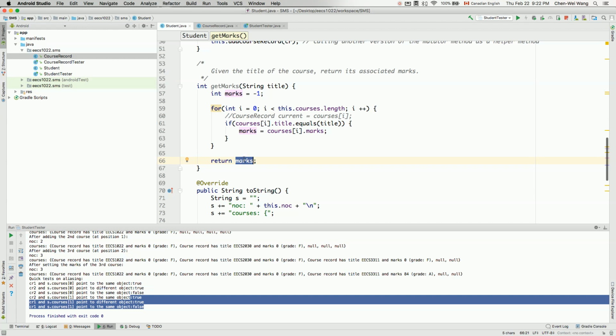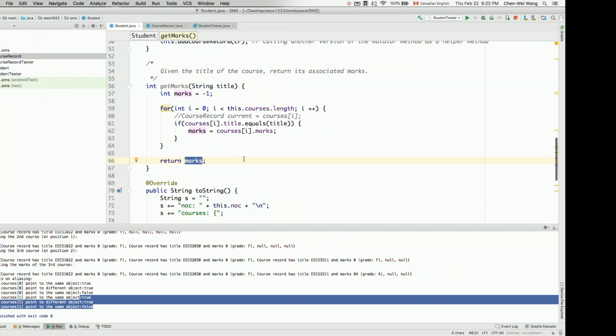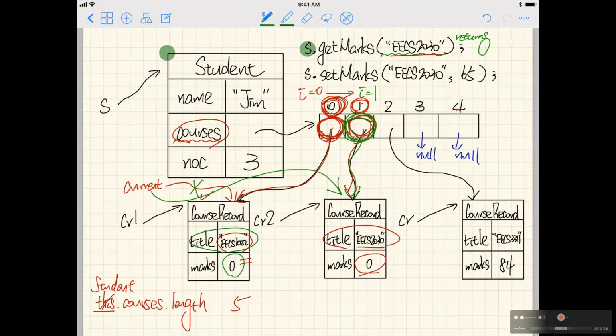Okay, let's see if this will do. Basically, what we're trying to do is scan through the array one position at a time, and as soon as we find that the current course record we're looking at has the matching title, we set the marks to be the corresponding one. And then we keep going until the end, and then we stop, terminate the loop.